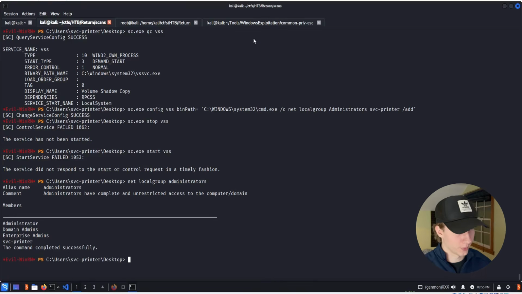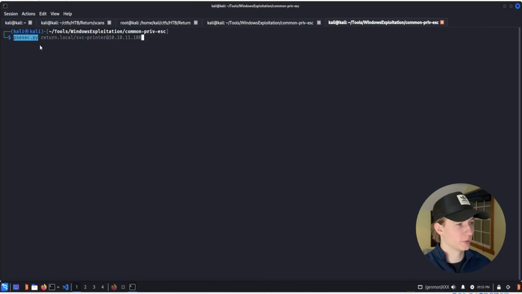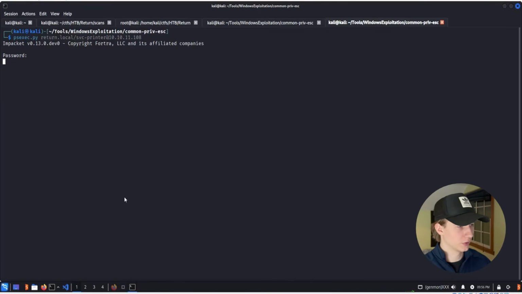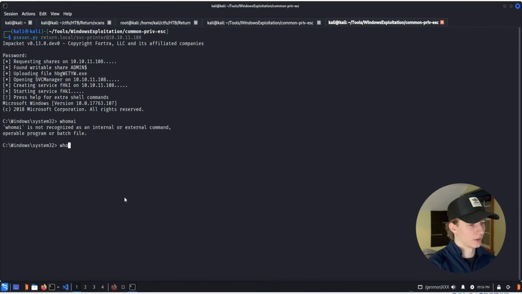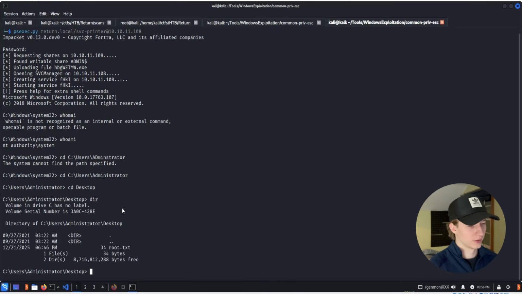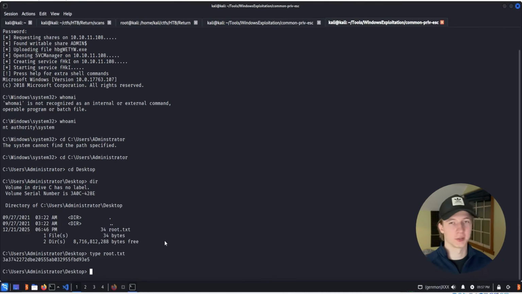Now back in our attack box, we can use psexec.py to spawn a new shell as NT authority system by specifying psexec.py, the domain of the domain controller, which is return.local, /service printer, which is now a member of administrators, and then at the IP address of the box. We need to give it the password of the service printer user. And now we have a shell as NT authority system. From here we could go to C:\Users\Administrator, go to their desktop, and see that the root.txt flag is there, and type it out. Because as NT authority system, you are basically the highest privileges you can have on a Windows machine locally.